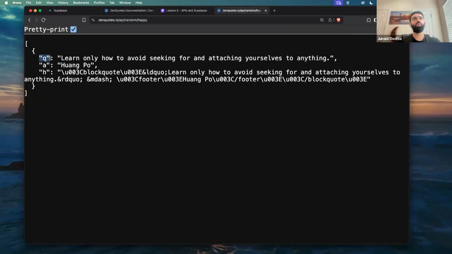So the Q stands for quote, which will actually give us the quote. And A stands for the author of the quote, which will also be useful for us. And the H is actually not relevant to us. It's actually formatting the quote for us, but I think Q and A are the most useful ones for us. And we're going to go over how to use the response of this API in our application.